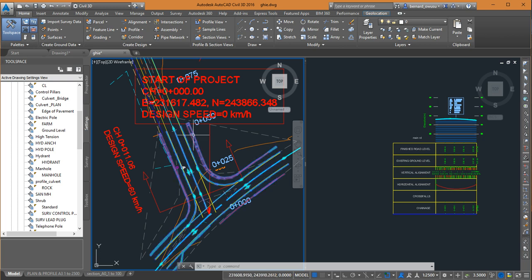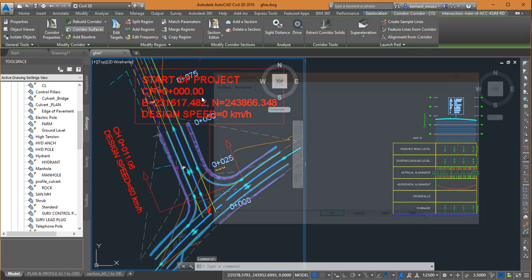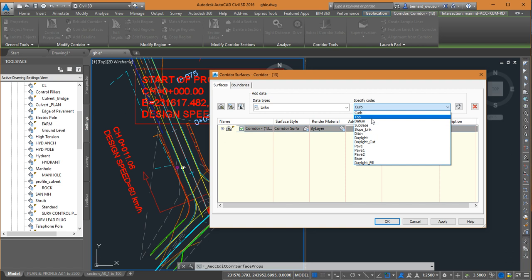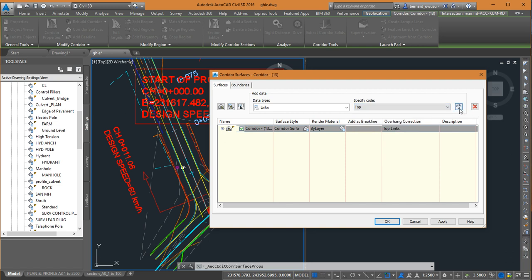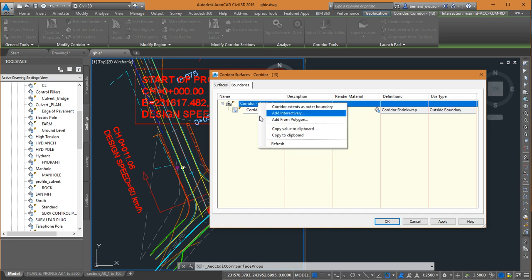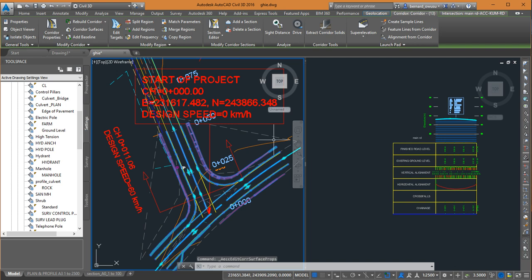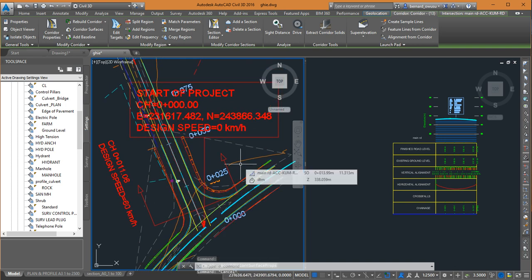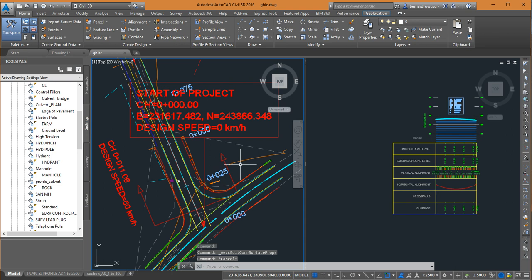I said you select the corridor surfaces. Then you press this button. When you press it, then you come and add the code. I'm going to use the top code, then you add it. Then from surface you go to boundaries. Then you right click on what has been created for you. Corridor extents as outer boundary. Then you finish, you click on OK. Then it will tell you to rebuild, you rebuild. And you may see nothing, but it is there.